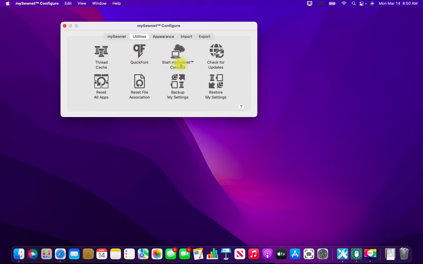Start mySewnet Connect. I don't know if you can see it. I'm going to have my mouse point at it. This is a little tiny sewing machine. When that is up, it's going to show you that your mySewnet is signed in. You can do your options, but this is going to allow everything to connect. Then there's check for updates. So if you needed to update your software, you could do that.